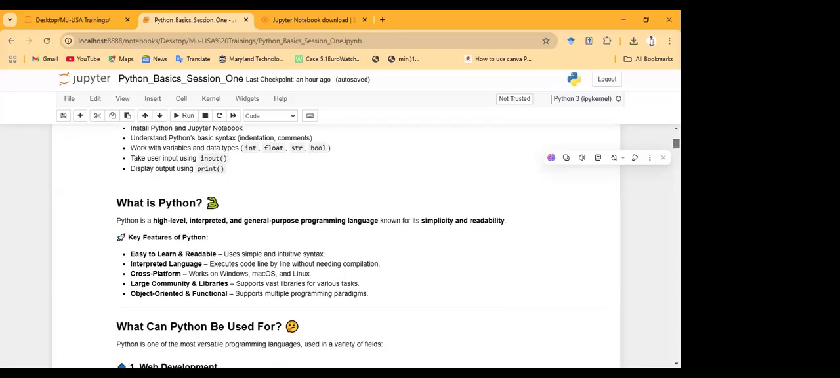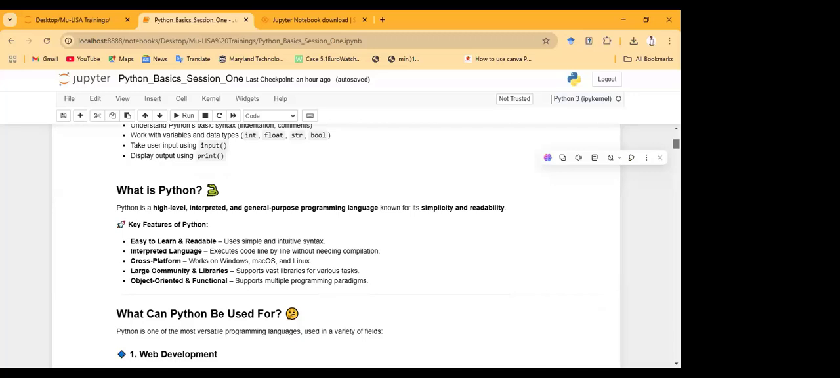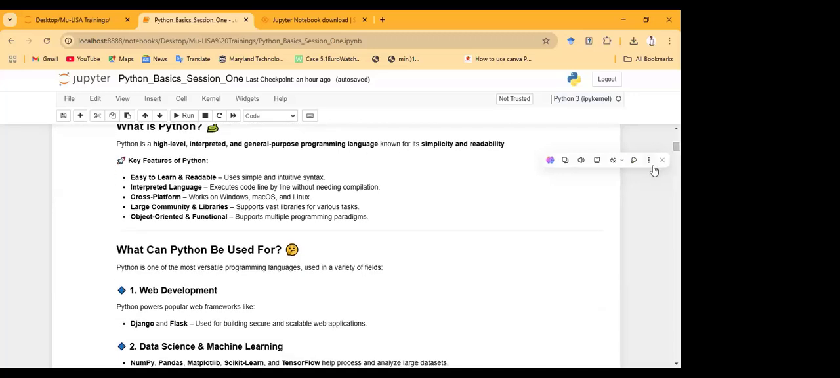Also, it works on different platforms like Windows, macOS, and Linux, and it has a lot of libraries that can be used for various tasks. And I hope towards the end of these training sessions we'll be able to use some of those libraries. It is also object oriented and functional, so it can support multiple programming paradigms.